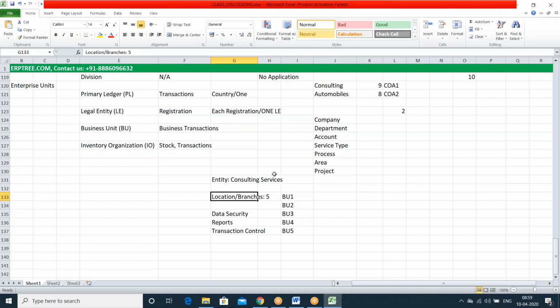So business is the only one. The company is a consulting business. Okay, company is consulting services. But we are creating 5 business units. For the business they are operating in the 5 branches, they have to track each and everything separately. They want to segregate the data, and they want to maintain the security among those data, and they want to generate the reports. Which branch is spending how much? Which branch is generating how much revenue?